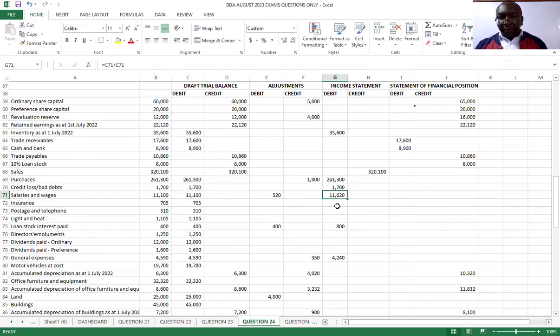The next item is salaries. Salaries, that one we had already adjusted. That's okay. The next item is insurance. Insurance was not affected, it is an expense, so we just bring it here. The next one is postage, it is an expense, was not affected. We bring it there. The next one is also an expense, not adjusted, so we bring it the way it was.